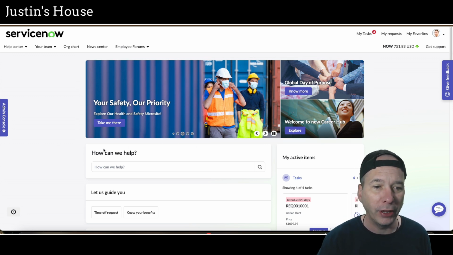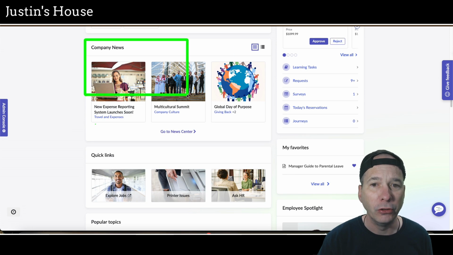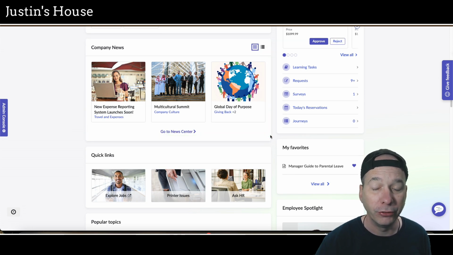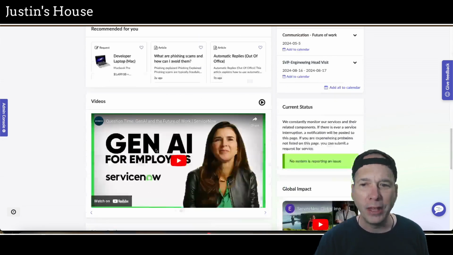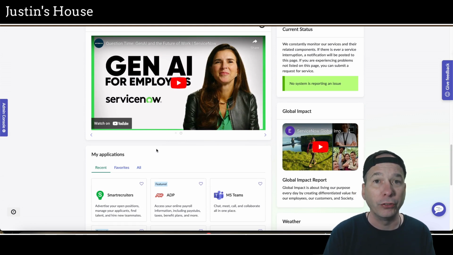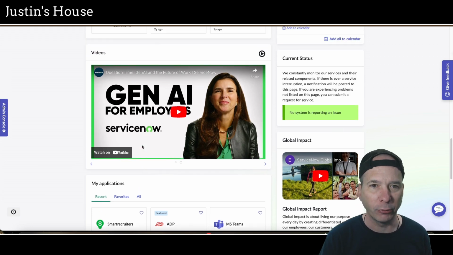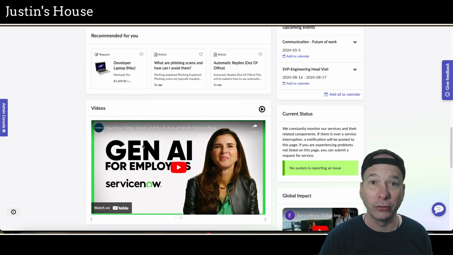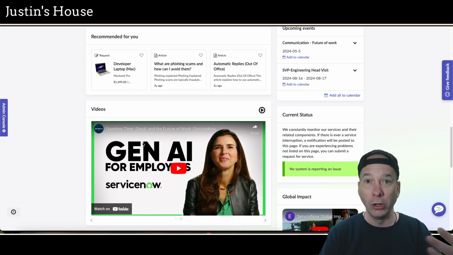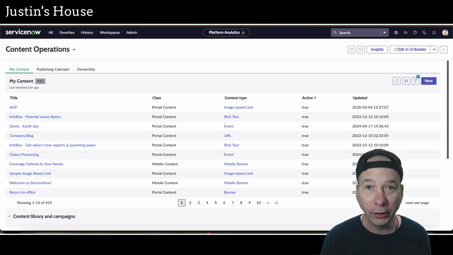If I scroll down, there's other places for content too, like news, company news, or just news in general. And then down here below, videos or something else. And of course, all this can show up on mobile devices, which you'll see in the content operations dashboard. So I wanted to give some context to what this dashboard is helping you oversee, what kind of operations we're actually looking at. So let's take a look at this new dashboard that was introduced in Xanadu.